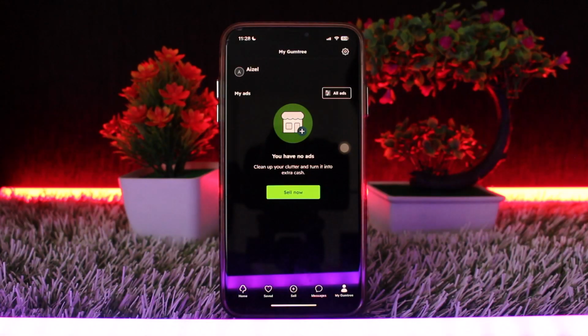On desktop, you can log into your Gumtree account, click on your profile icon on the top right and select My Ads. Find the ad you want to delete, then click the delete button next to the ad, then confirm your deletion. So these are a couple of steps that you can apply, and that's it for today's video guys.